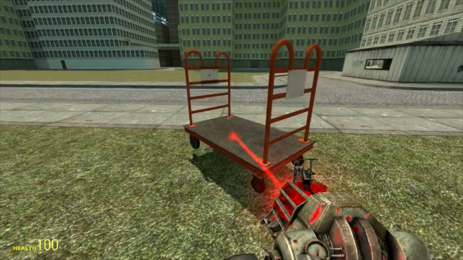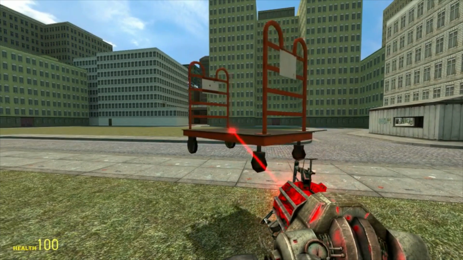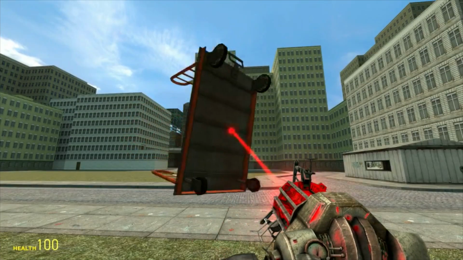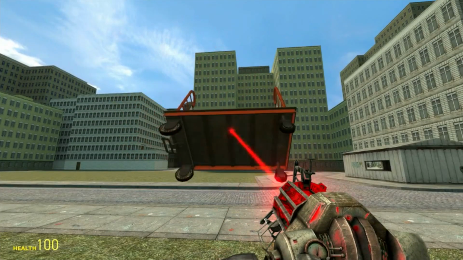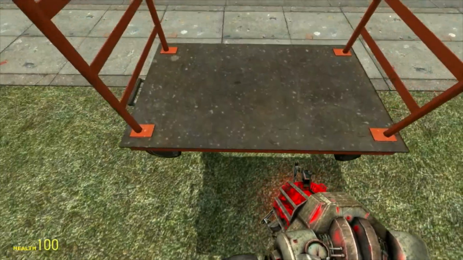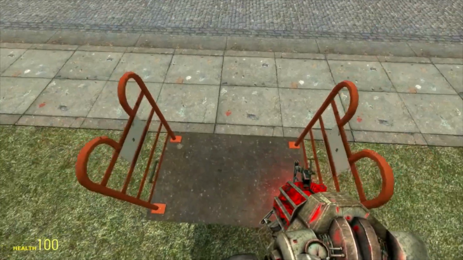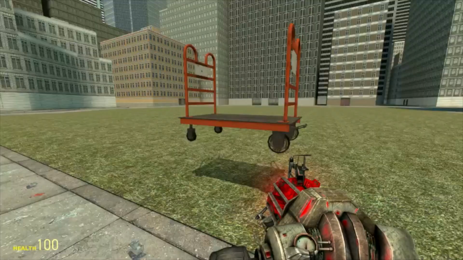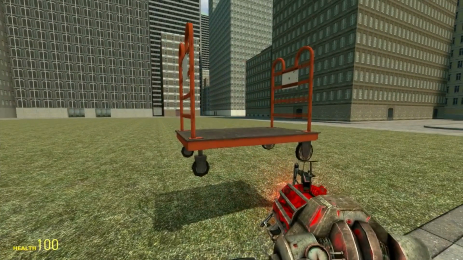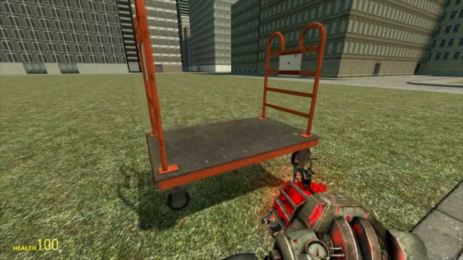And another thing you can do with the physics gun is freeze it in mid-air, in whatever position you want it. So let's just say we want to freeze it here. Then you right click on your mouse and you see it freezes it in the air, which makes it much easier to build on and build with. And to unfreeze it, you can just click with your mouse button and it will be unfrozen.